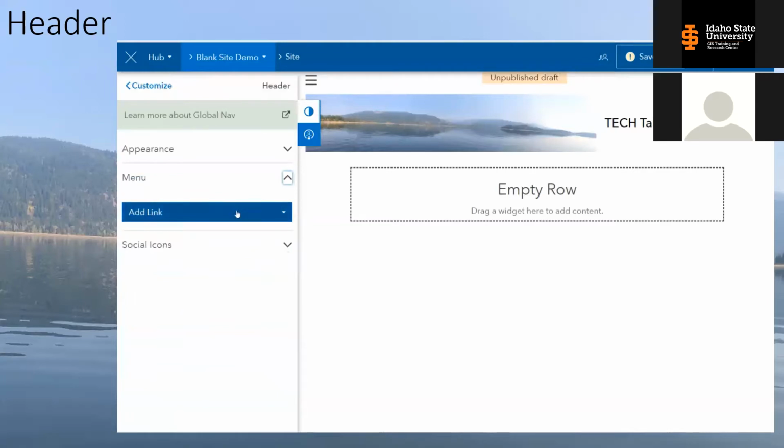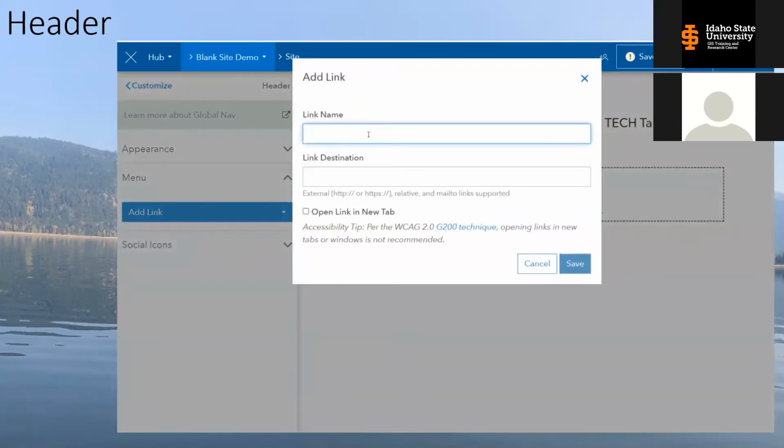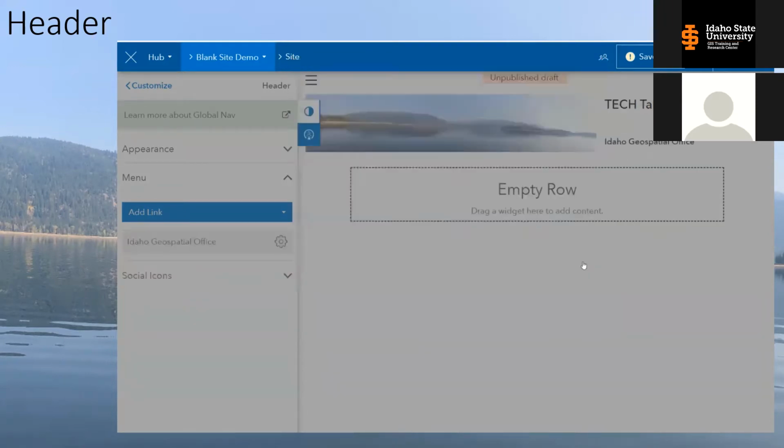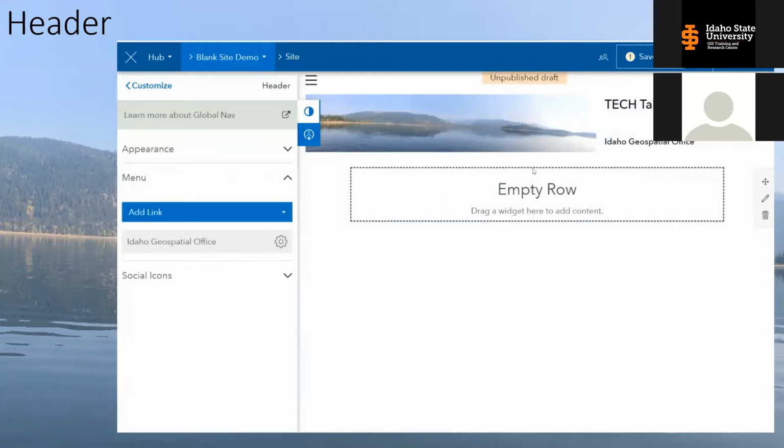You'll have the opportunity to add some links here. For example, if you have multiple pages in your Hub site, this would be a good spot to add links to the other pages in your Hub site. In this case, let's just add an outside link, for example, to our Idaho Geospatial office. You can choose to have this link open up in a new tab, or it can close down the current website and open it up in the current tab. All right, you can see that the link has been added right here.